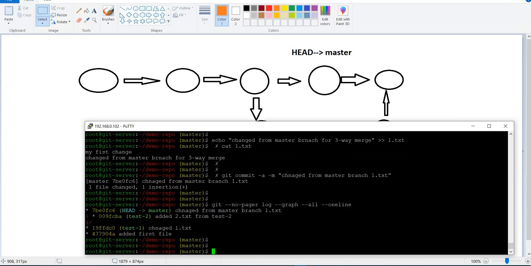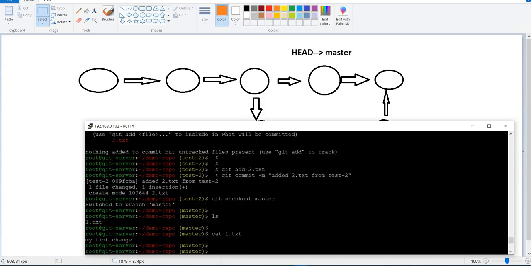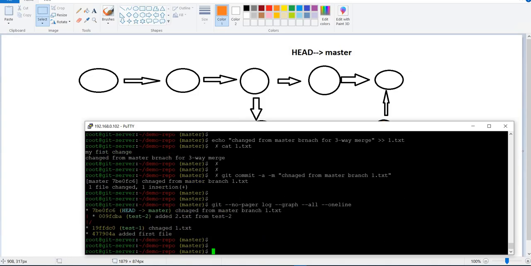That is what I was telling, this is the divergence. You can see it is going straight to the right. And here this is the commit which you have done in the test2 branch. If you scroll up a little bit, this was the commit 009f, and you can see that 009f, right? But this is not yet merged.